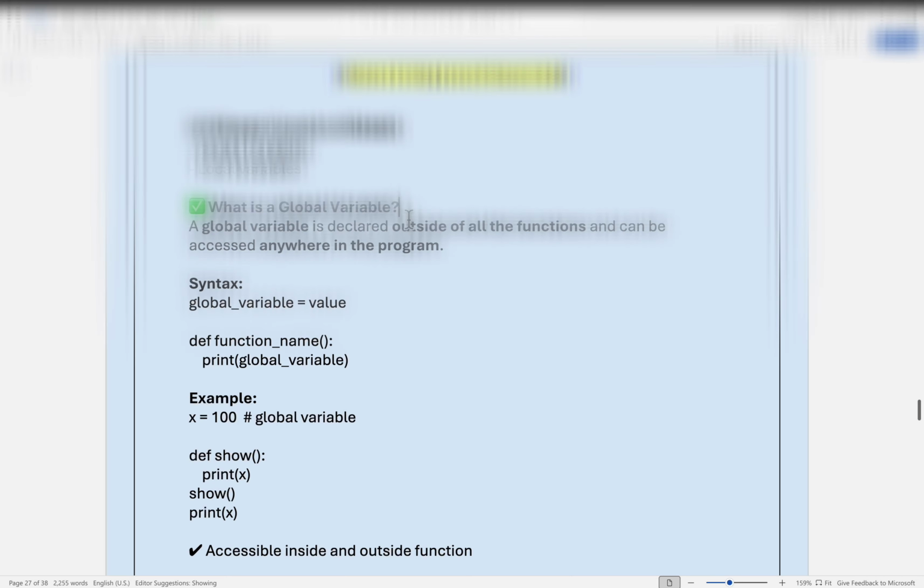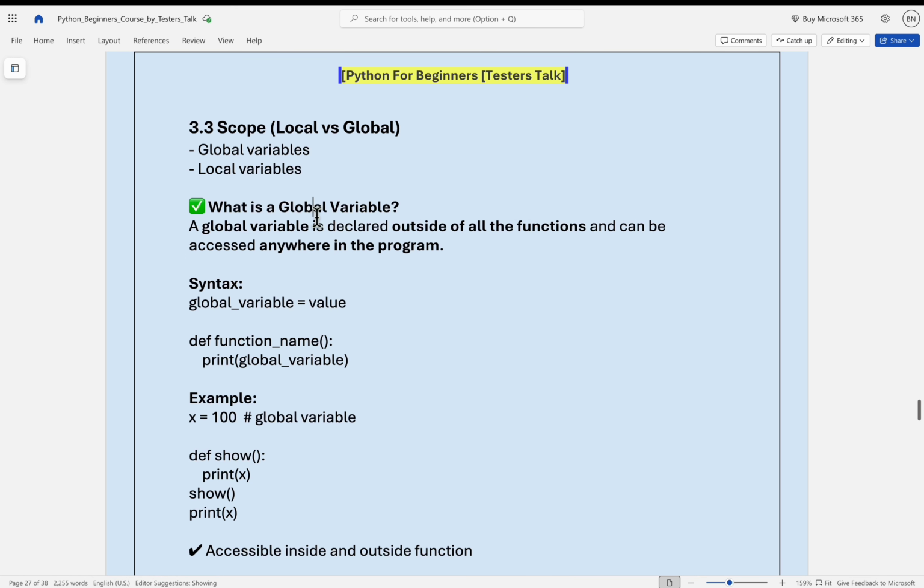In this video, I will discuss global variables in Python. Let's see what global variables are. Global variables are nothing but variables that are declared outside of all the functions and that can be accessed anywhere in the program. The syntax is very simple.